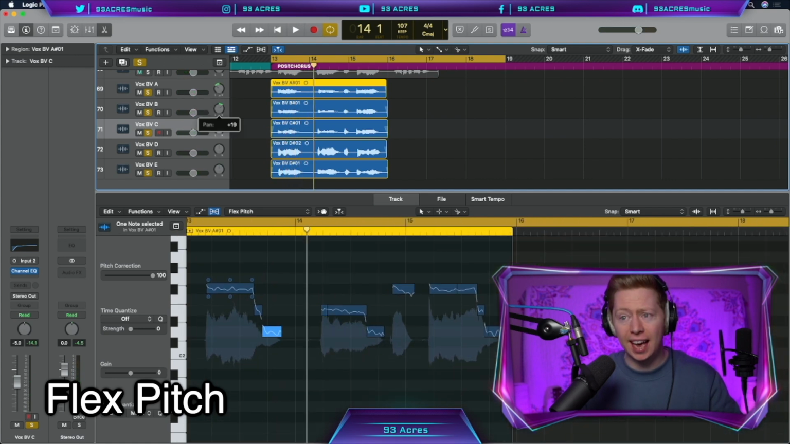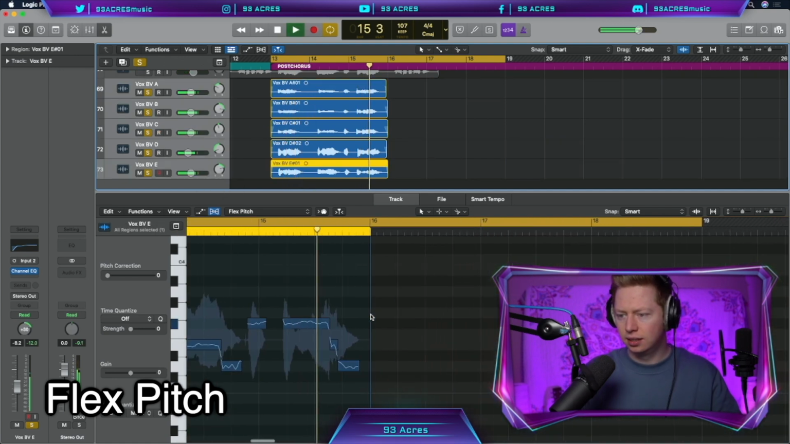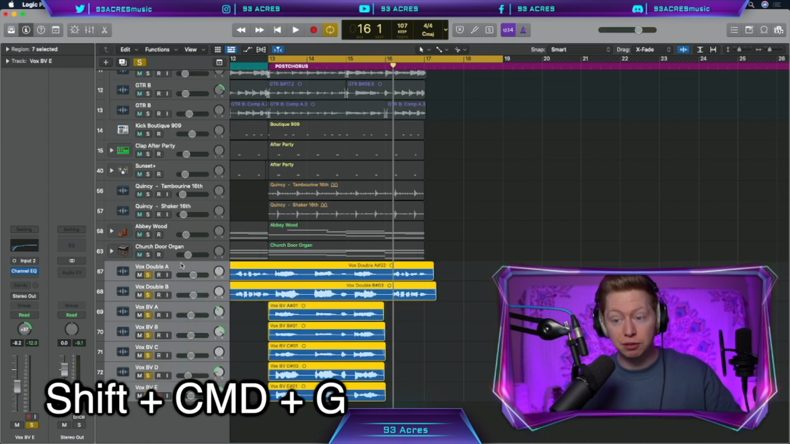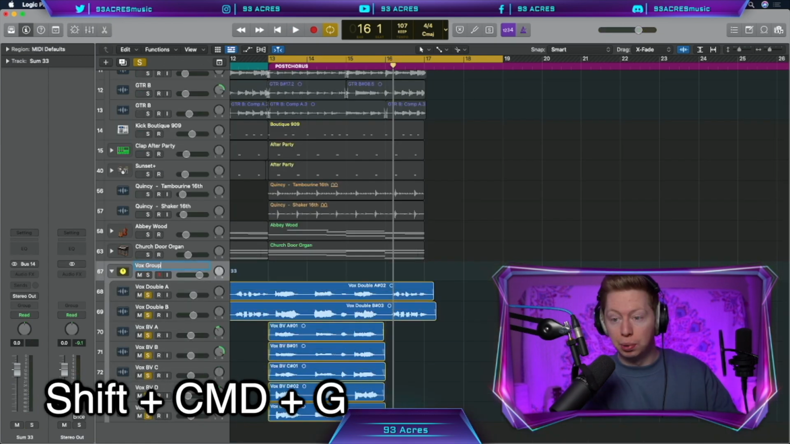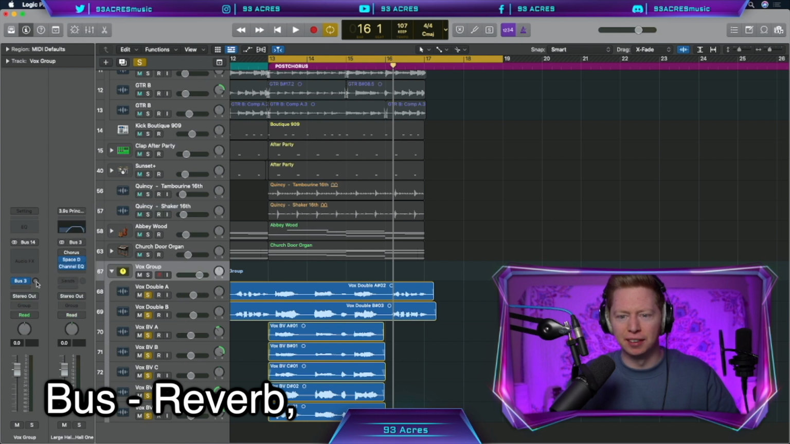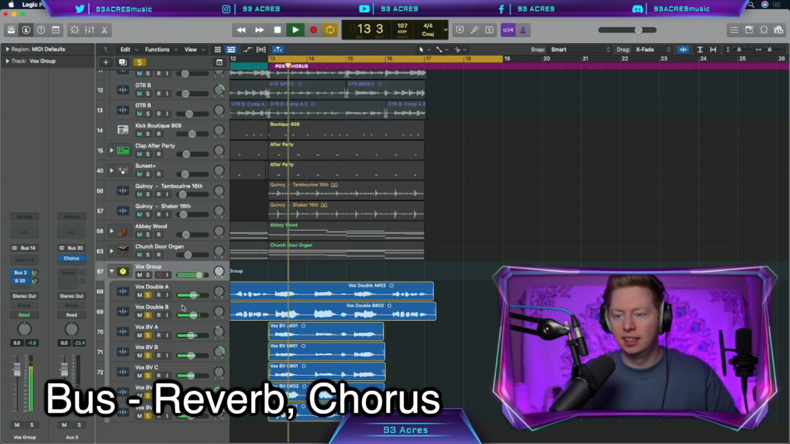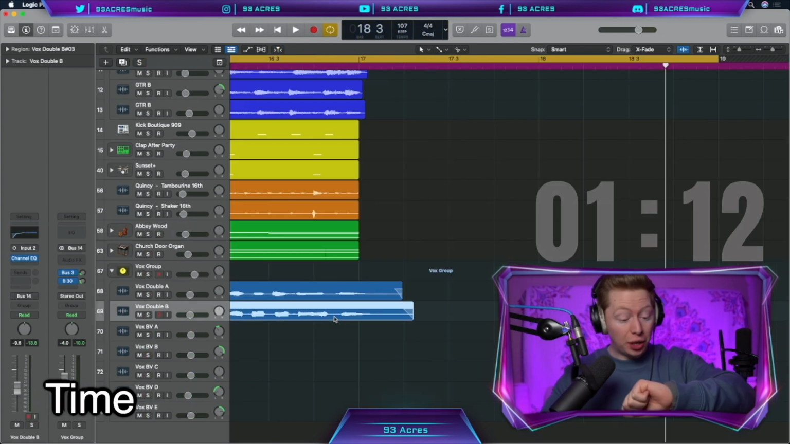Let's pan these around the head to give them nice stereo width. Shift-click to the top, Shift-Command-G to create a vocal group. Let's see how it sounds with some reverb on it. And maybe some of that Buzz chorus as well. Nice. Okay, quickly into the last minute.